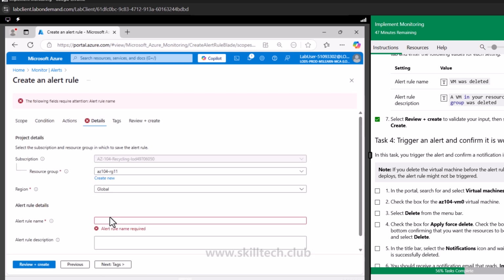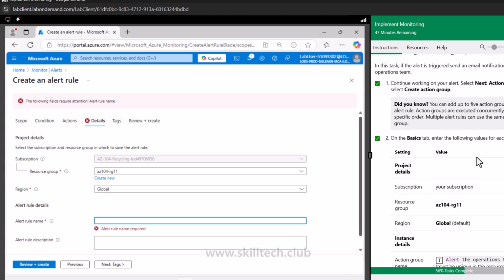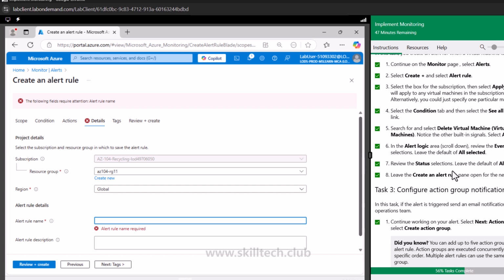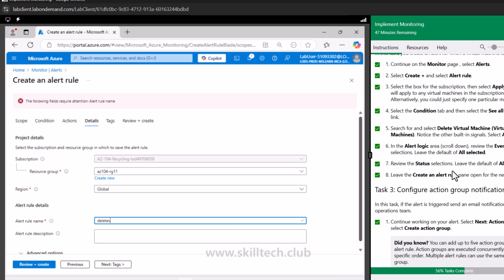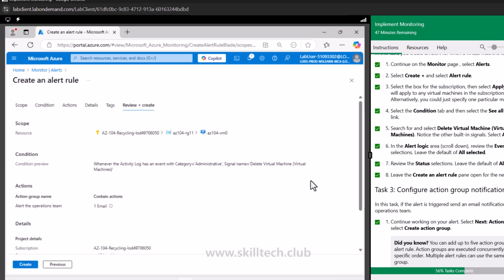In the detail, it's showing me some error. Okay, alert rule name we have to give. Let me specify an alert rule name. So this is my delete VM alert rule. I'm just giving this kind of a name, and then we'll click on next, review plus create, and then we'll click on create.